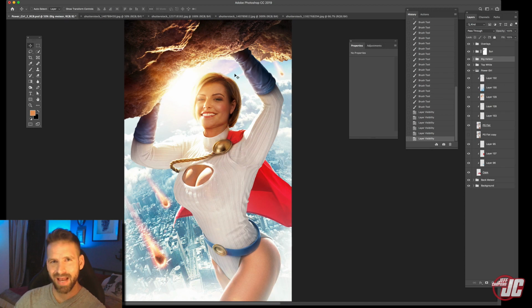Now, if you remember from last time, I flattened my Power Girl image because I forgot to start the file in RGB. Instead, I started in CMYK. So I didn't realize it until I was like 85% done with the image. So I couldn't have just converted that layered CMYK file into RGB because it would have screwed up some transparencies and stuff. So I flattened my Power Girl first and then I changed it to RGB.